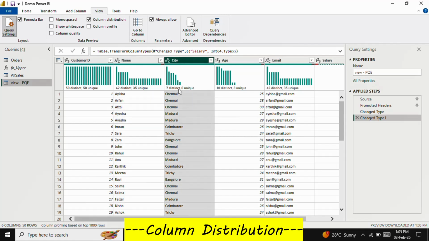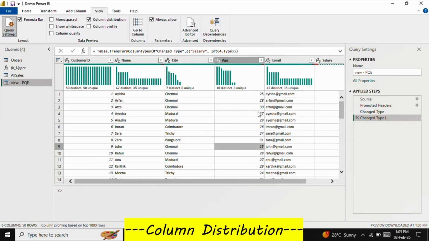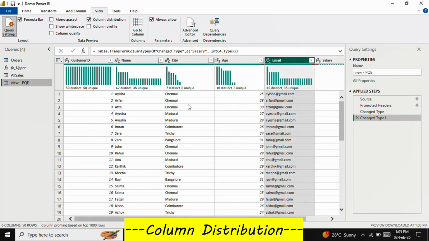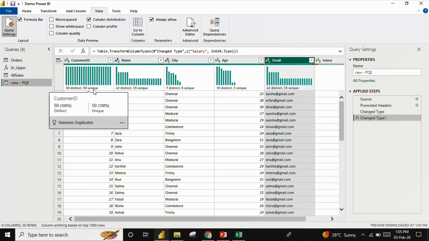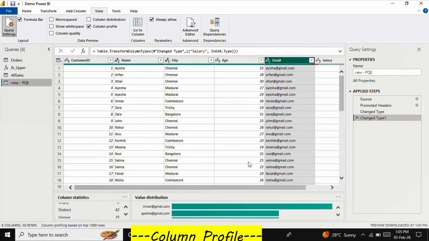In city, a total of 7 different values are there. No unique values. 0 unique means all 7 different values are repeated. And coming to age, 10 different ages are there, 3 unique. It means there are 10 different ages, such as 25, 28, 30, 27, and 3 unique means 3 values appear only once. Like this, by using column distribution you can see how many distinct values and how many unique values there are. Uncheck it and click on column profile now.